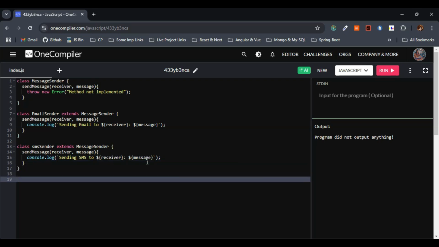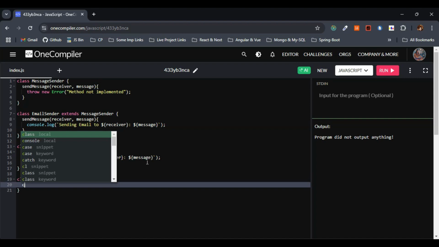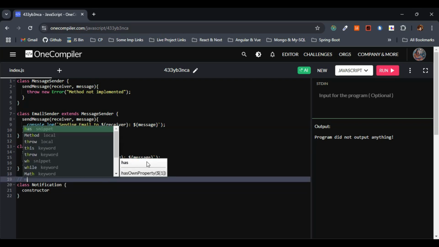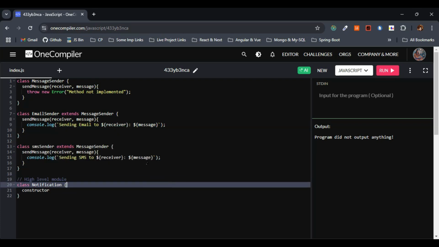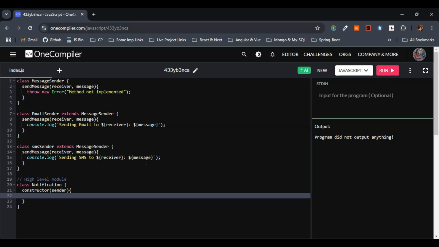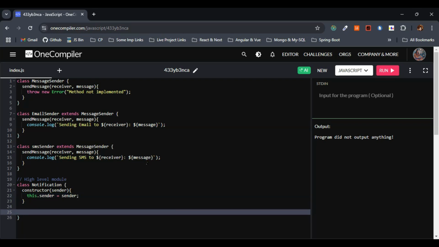After the SMSSender class, let's go with the high level module now. While I say high level module, initially let me go with the Notification class, right? I'll give here class Notification. Inside this one, let me make use of the constructor. This one is basically the high level module, right? Within the constructor, I'll pass this one parameter, sender, and initialize this.sender to sender. Nothing but we are injecting the dependency right here. After this, let me come out of this constructor very quickly.